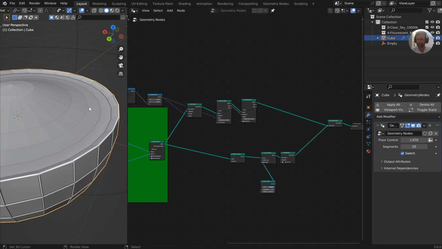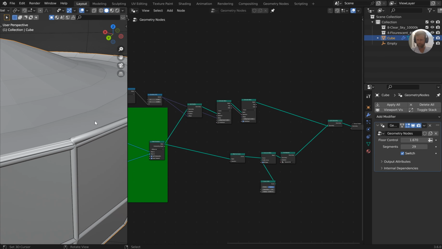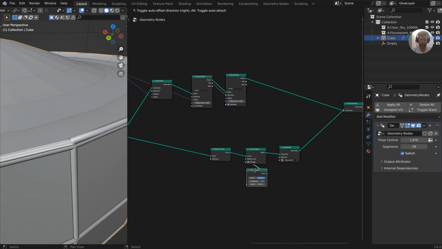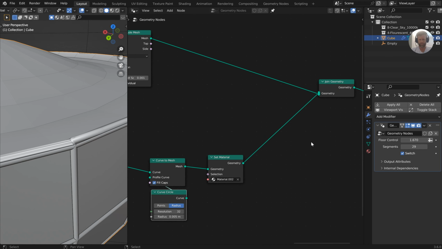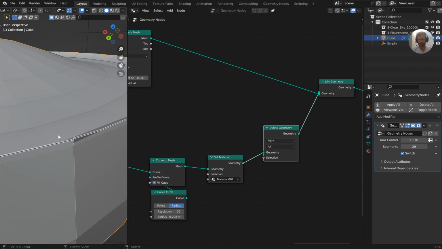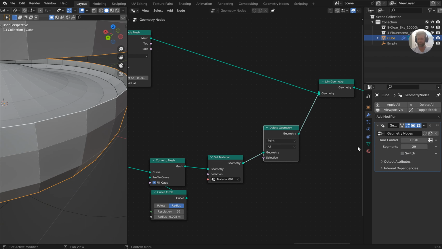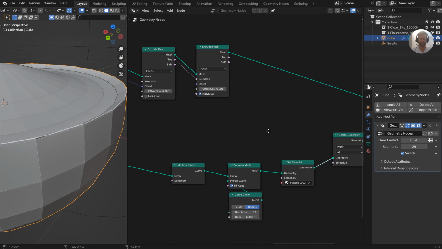And there are some bad areas here, so I don't like how that looks. We could probably tag in a delete geometry right here. We do have some bad geo, but that's because of the switch. It's not designed to be off as in like for your render.